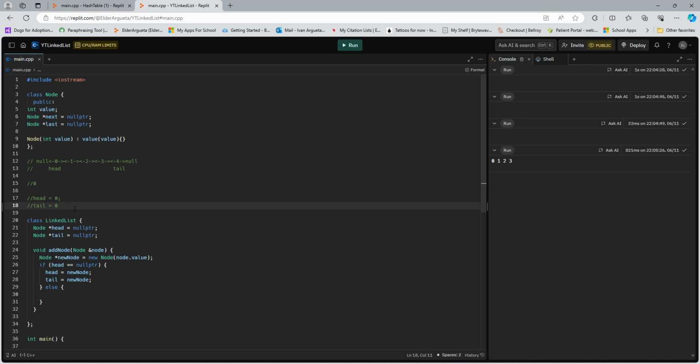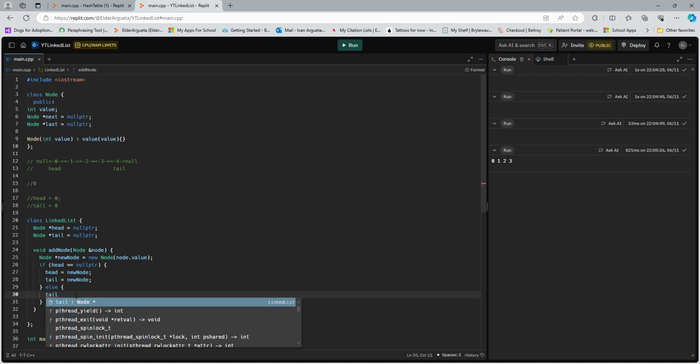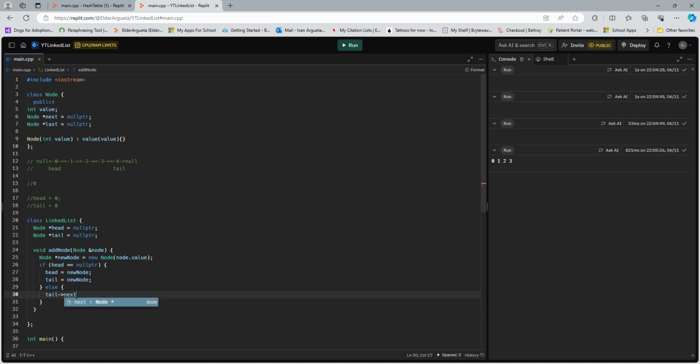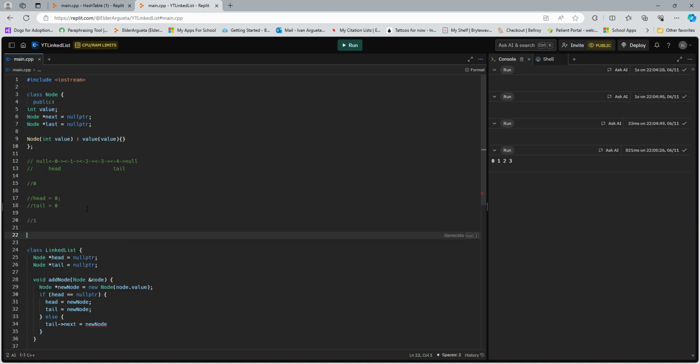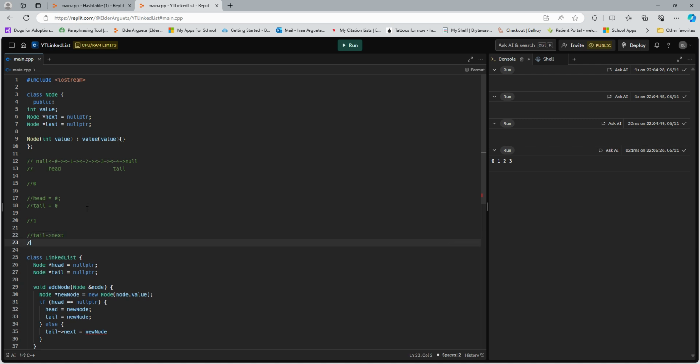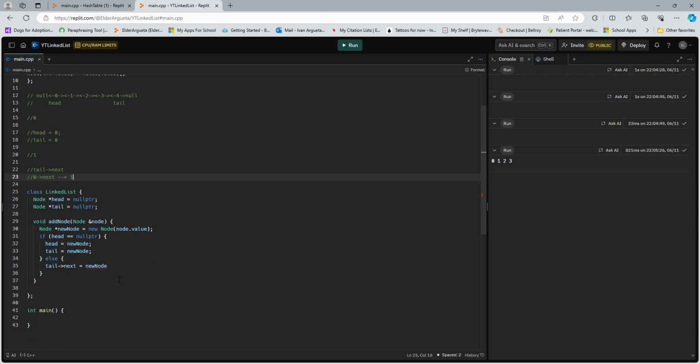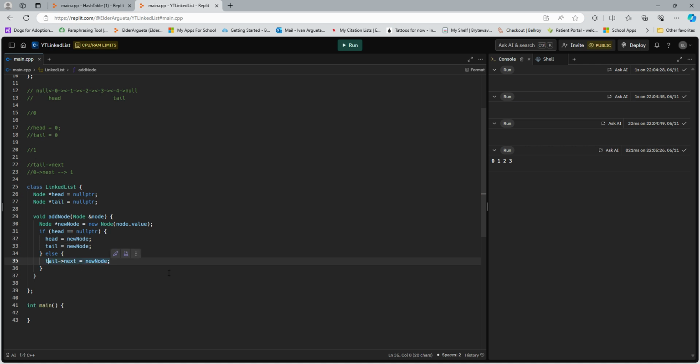We want the tail, so we want the last element of the linked list, which would be the tail. Tail dot next, or pointing next, is equal to new node. So say we want to pass in 1 as our next node. Tail next is in reality 0 next, and we're going to point that to 1, the new node. So this is what this line of code is doing.